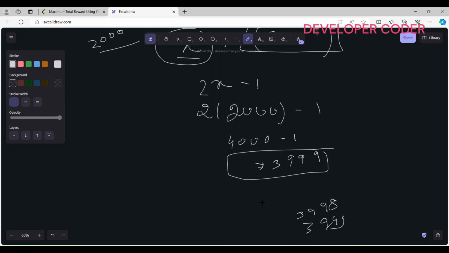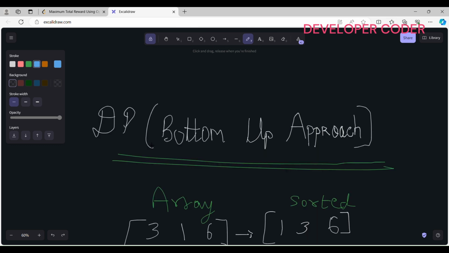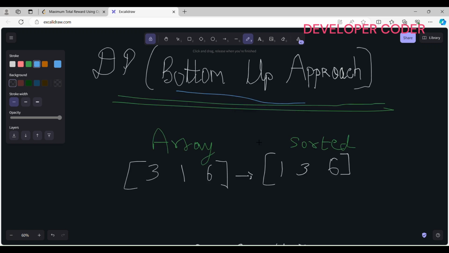Final approach number 3, in which we are going to use DP. Now we are going to solve this problem using the dynamic programming bottom-up approach. Let's take this array as an example. Let's suppose this is an array given to us with a total of 3 elements. The first thing we have to do is sort the array. After sorting, it is going to look like this: 1, 3 and 6. Now 1 is at index 0, 3 is at index 1, and 6 is at index 2.